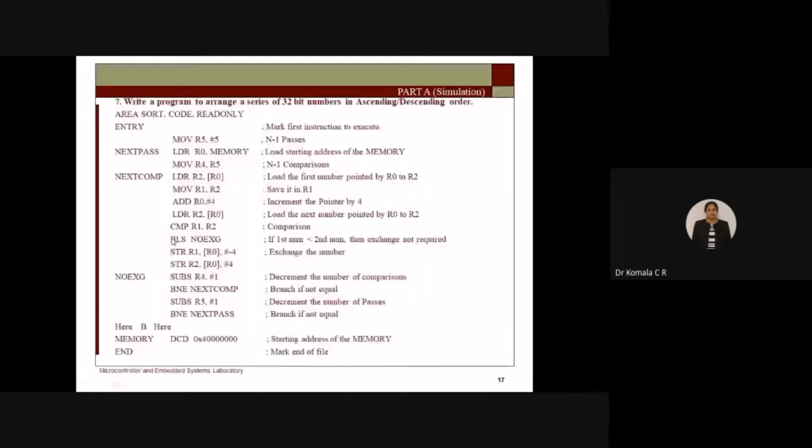Before I do the next step, I need to keep track of how many comparisons are done. Now I finished one comparison. Out of 5, I have done 1 comparison. I need to go for another 4 comparisons. So I will see here: R5 I am using to keep track of the number of passes, and R4 I am using to keep track of the number of comparisons. So I'll subtract 1 from R4. Before it was 5, now subtract 1, so now the R4 content is 4.